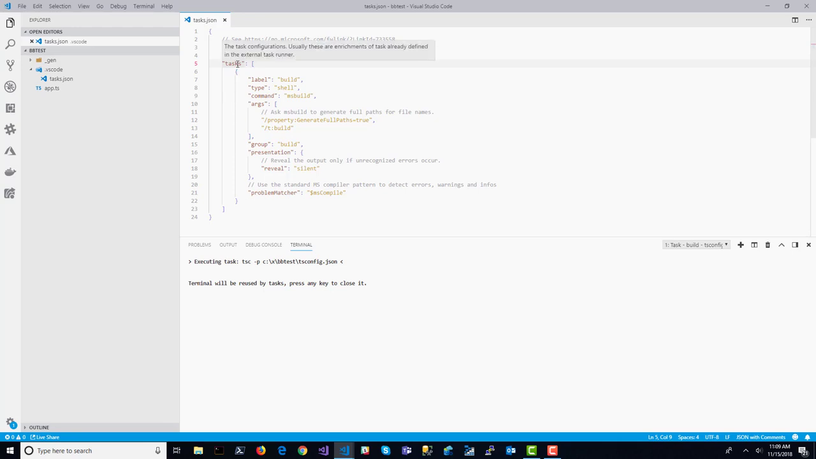So what you can see is this is a task. They labeled it build. It's a shell command. We run MS build, and here's some arguments. So these are properties that are actually passed into MS build. So you could actually put your configuration equals dev or test or release in here as well. These get passed right to MS build. And you see we've grouped it as a build task.